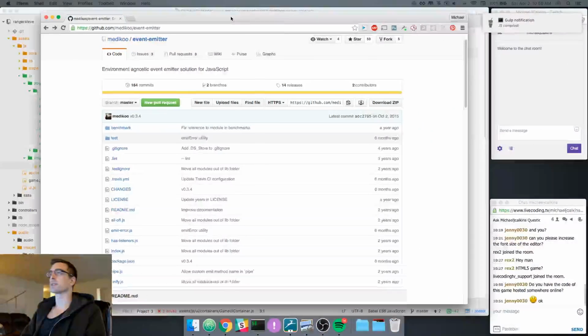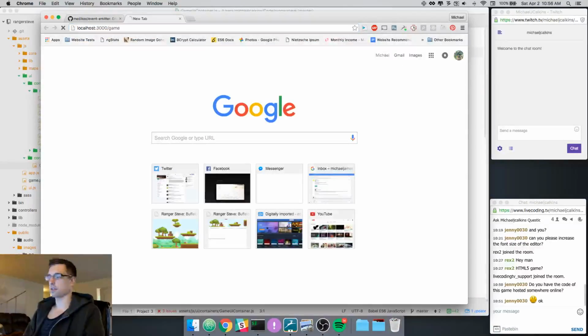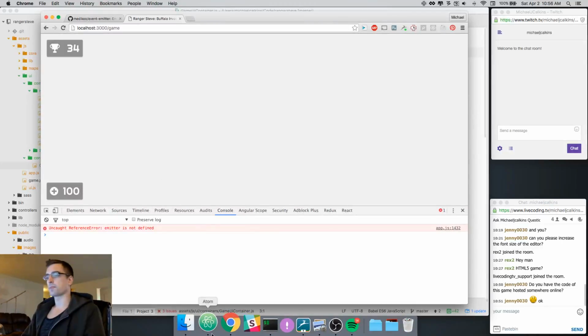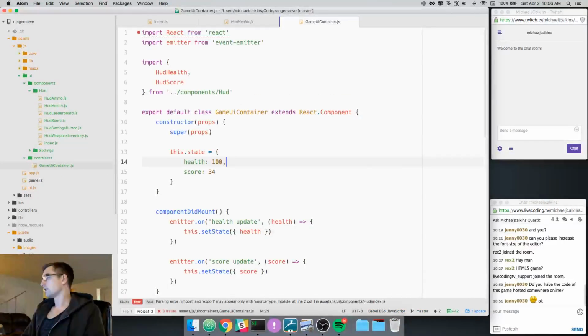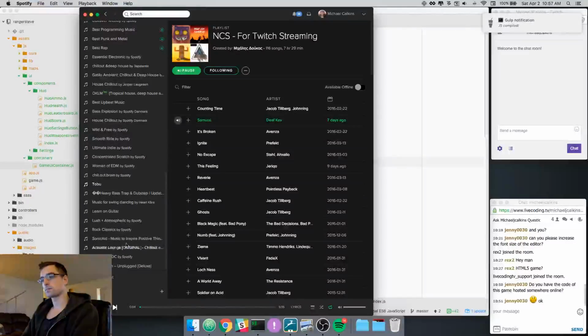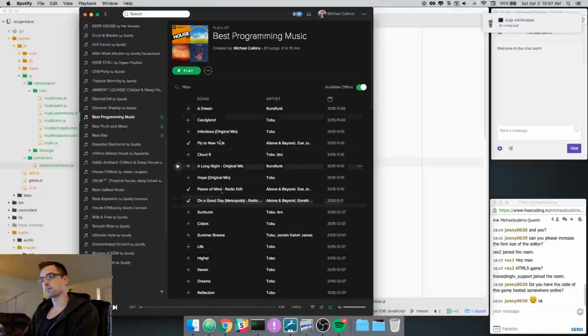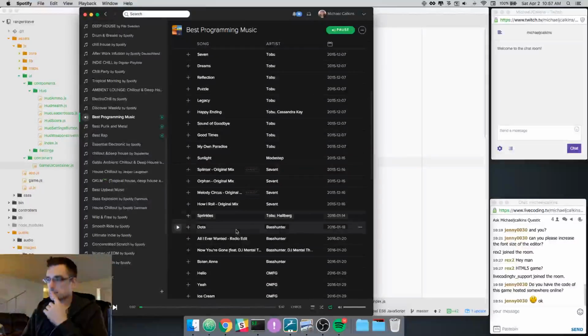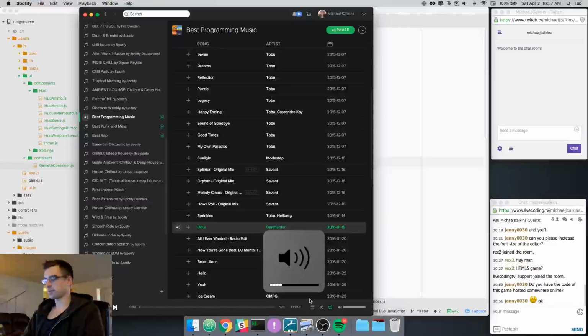That's running correctly. We're going to check to make sure that this did not break. Emitter is not defined. Come on. Build. Build it. I hate this song. Yes.